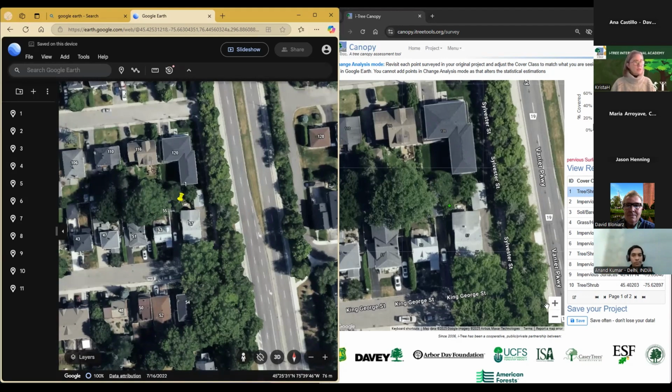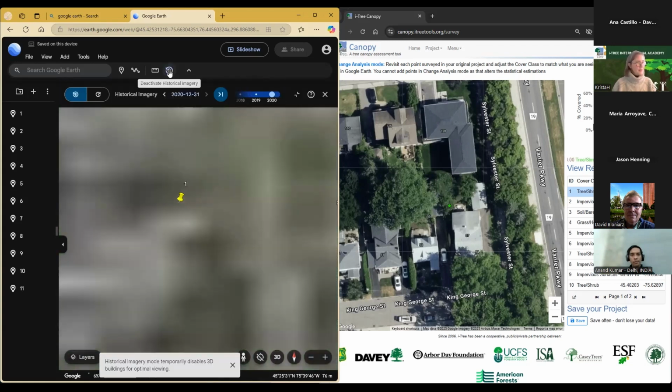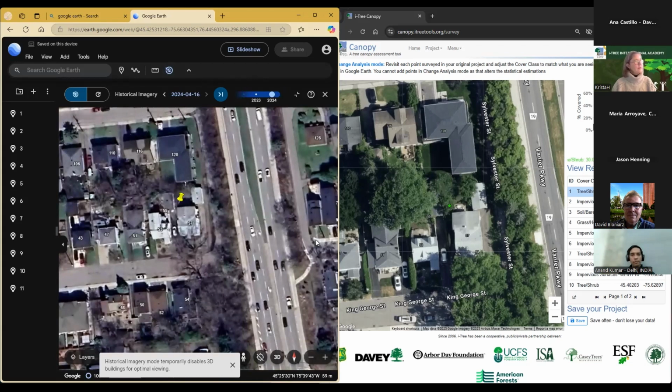And we can start to do that by thinking about some of the things that look, we want to make sure that the image we're seeing in Canopy is identical or very similar to the image that we're seeing in Google Earth. And then if we come up here to this little clock with an arrow around it, that's what's going to show us and allow us to use these historical images. So if I click on that, it's going to show me the very most recent image that Google has for Ottawa.